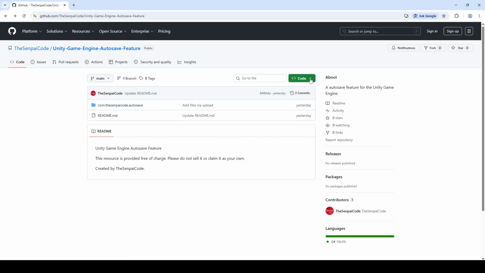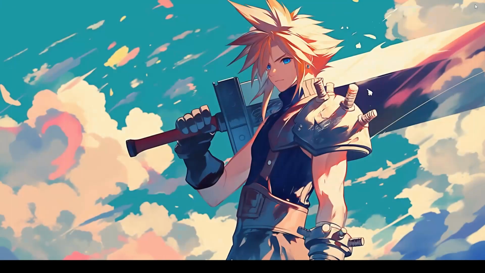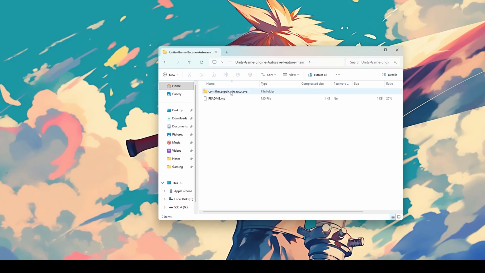So basically what we want to do is come up to the code here, and we can download the zip file here. And it is only 8.5 KBs. So let's go ahead and close that. Let's go to our downloads, and I'm just going to drag and drop this zip file right here. I'm going to click on this, and it has the package all right here.